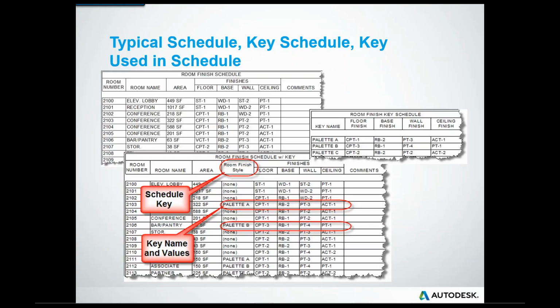And to take it to the next step, we have something called a schedule key. Now, this is something that I found a lot of companies don't take advantage of. The key basically gives you the ability to group different areas. You'll see palette A and palette B highlighted over here.